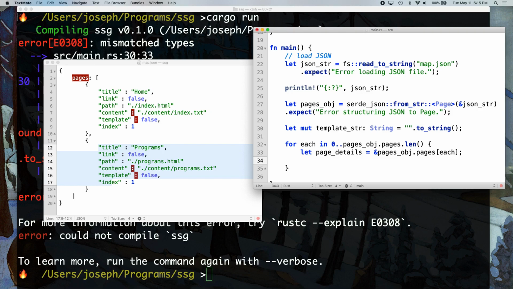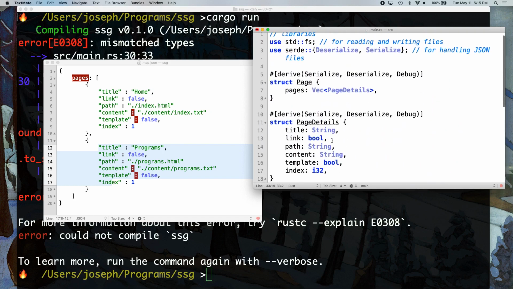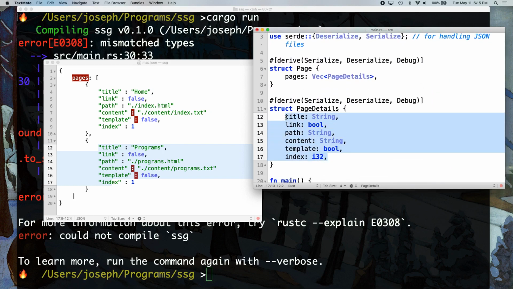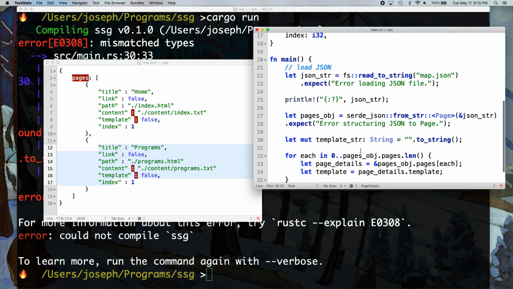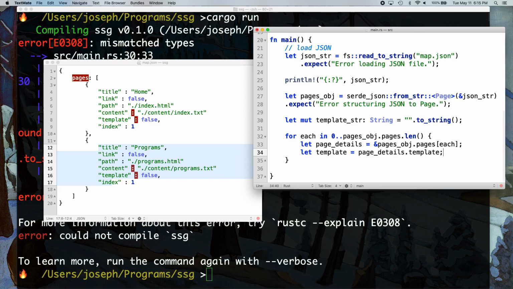Okay, and then let template equal page details dot template. So now we have our page details, which is one of these. It's an instance of this. And we have our template field. So that's how we're getting that right there.